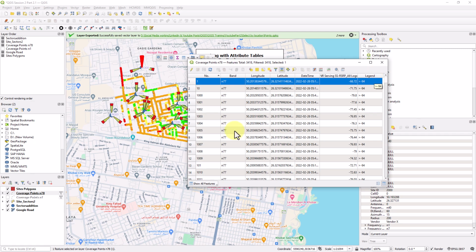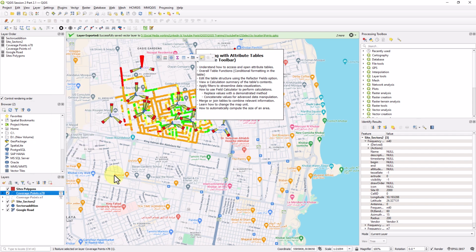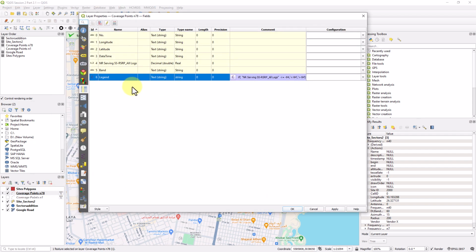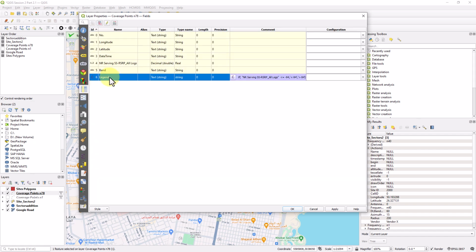In this case, you need to go to the layer which you created, which is called coverage points and 78. Right click here. And this is also very important information. Properties. Okay. Once you click it here, see, now you have a lot of information. This is all the information about this coverage and 78. But the one I would like to click is called manage fields. If you click into manage fields, you can see you have some options here.